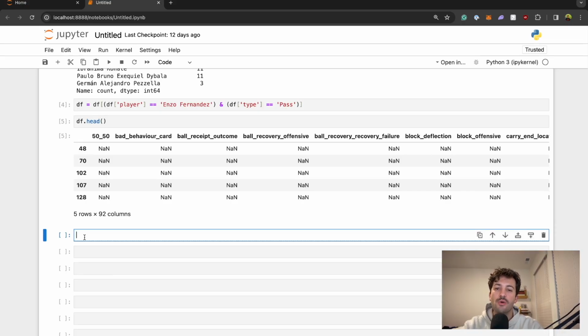Since we know this data frame is only Enzo Fernandez, we can clean this up into 3 columns. We'll say df equals df, and then we're going to filter to the columns we want. So we're going to want to use the location column, and then the pass end location column, and then the pass outcome column, like that.